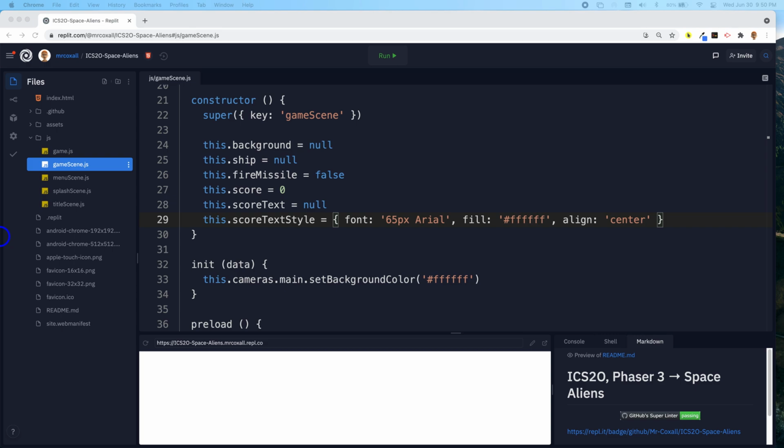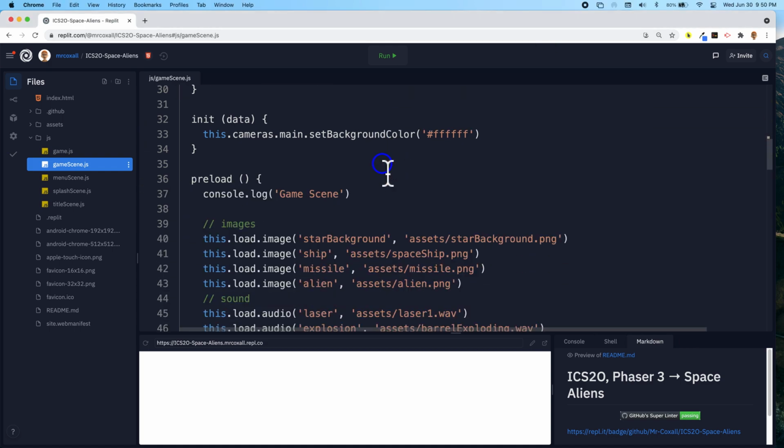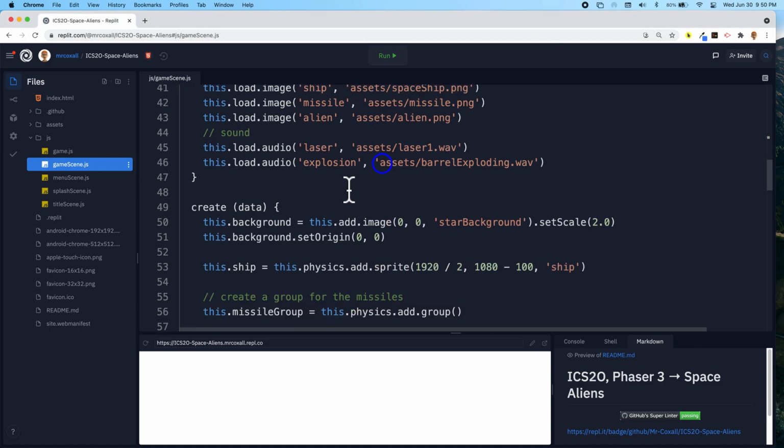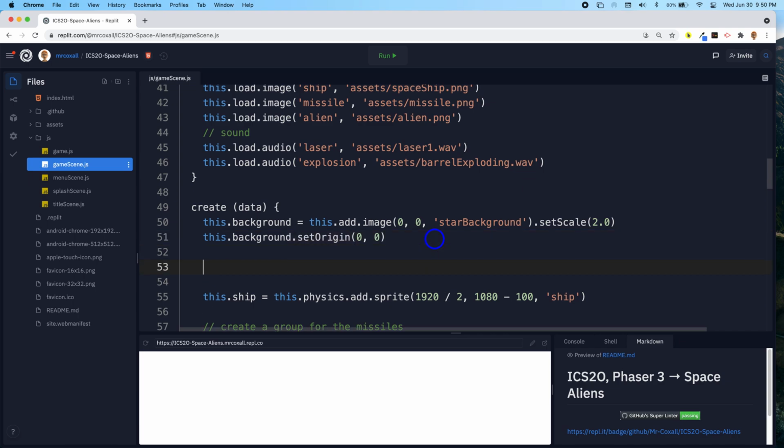Actually, before we update the score, we need to show it on the screen. So we need to show the initial zero value. So under Create, we're going to add in our score so that it shows up on the screen. And we're going to place that just before the ship right here.